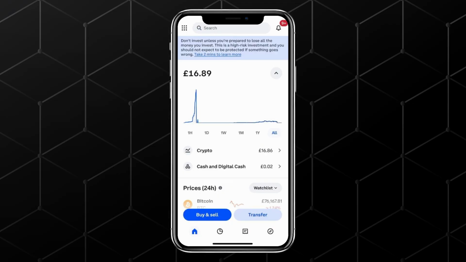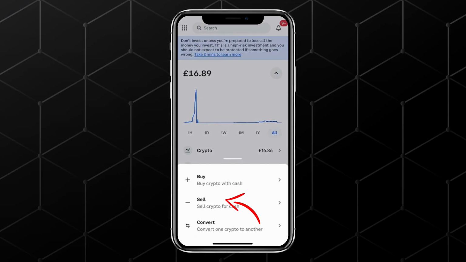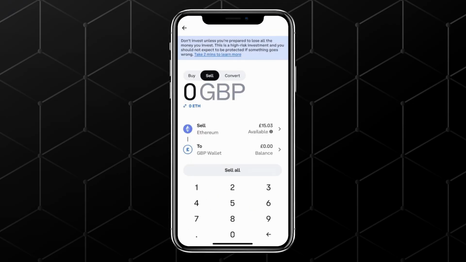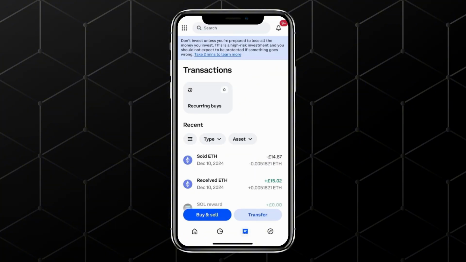Just go to Buy and Sell, select Ethereum, tap Sell, and choose the amount you want. The funds will move into your fiat wallet inside Coinbase. The final step is withdrawing that fiat money into your bank account.